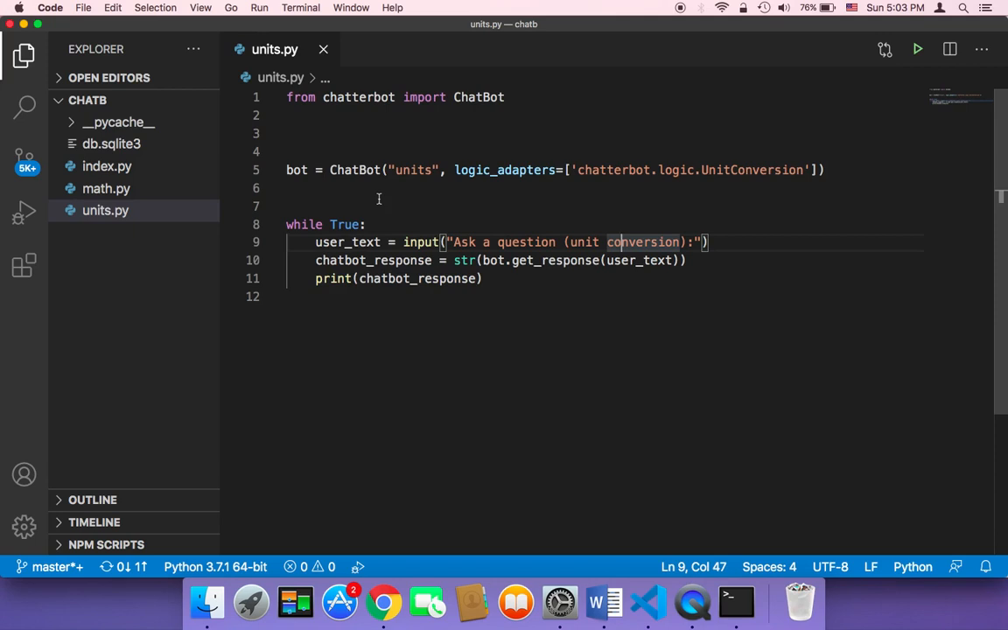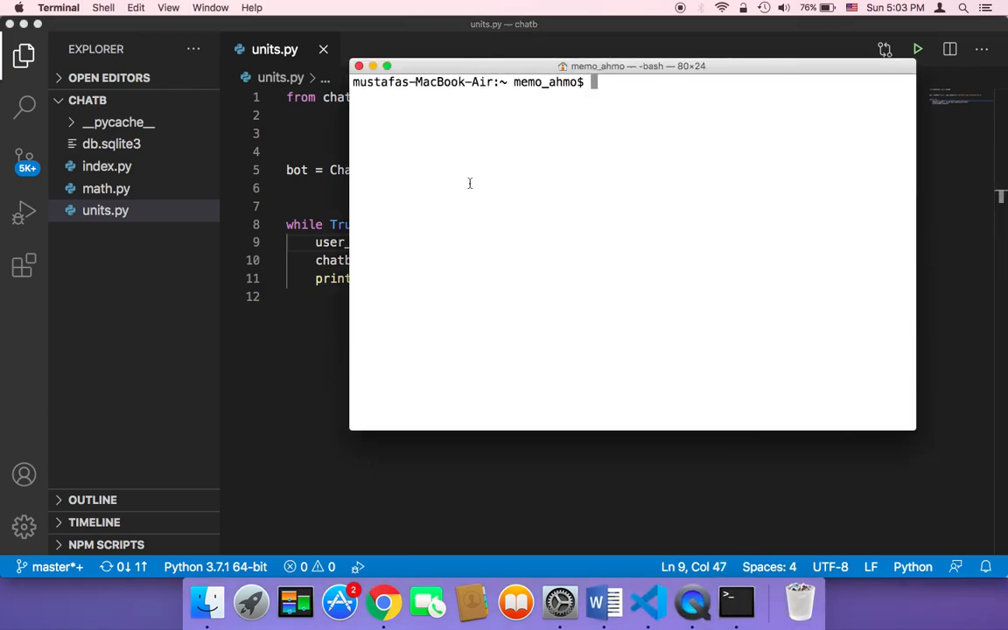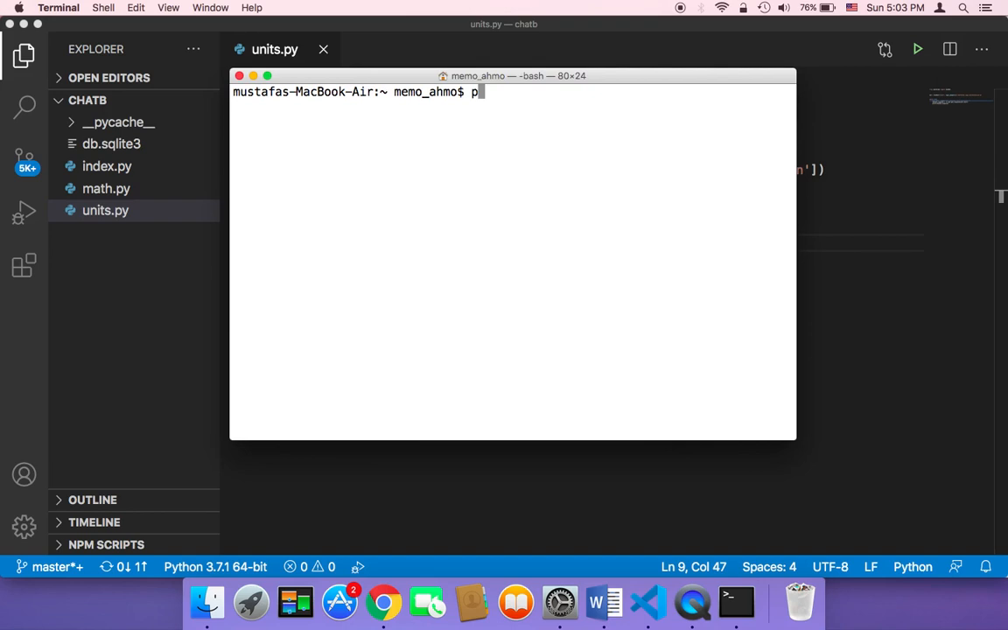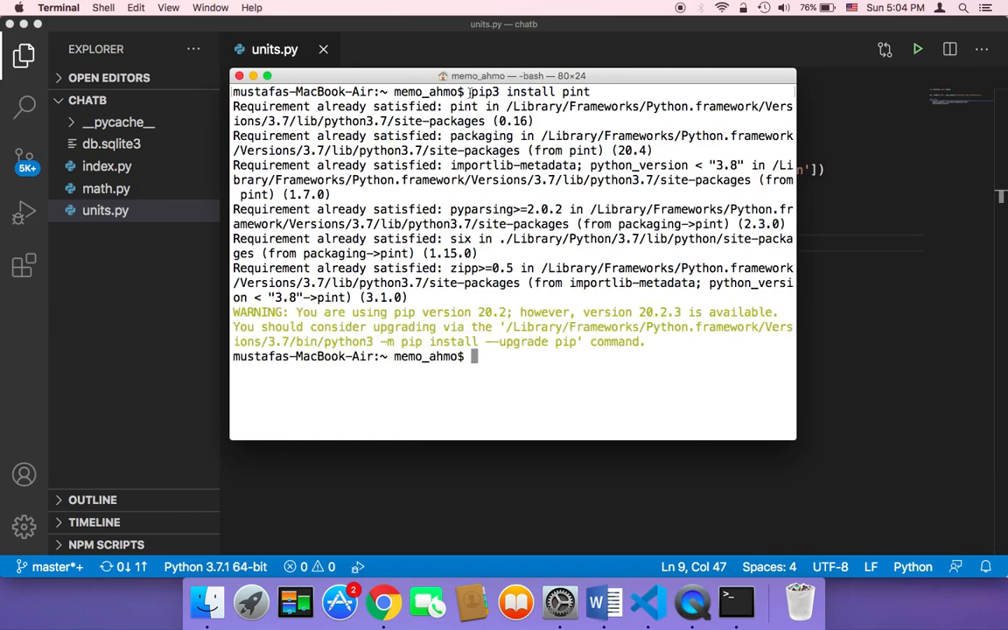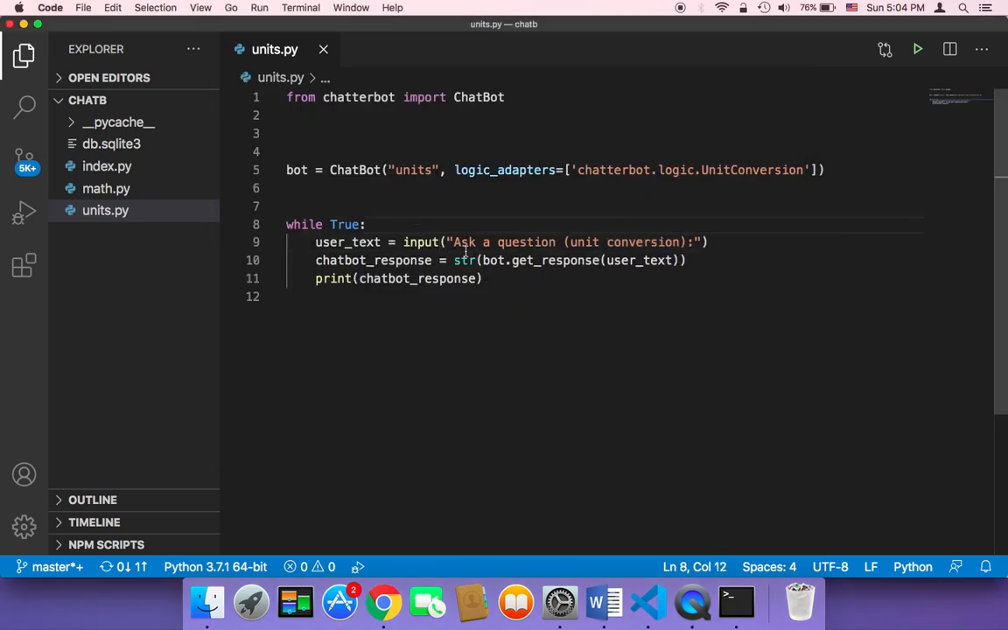And by the way, it's important to install pint. If you did not do that, you need to install pint. It's very important to install it. If you did not do so, you need to install pint using pip3 install pint and then hit enter. On Mac, you just need to open up your terminal. On Windows, you need to open your CMD and type this command, pip3 install pint. This is very, very important. And now let me run our script and see what's going to happen.